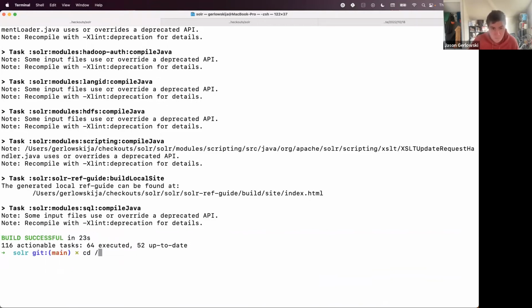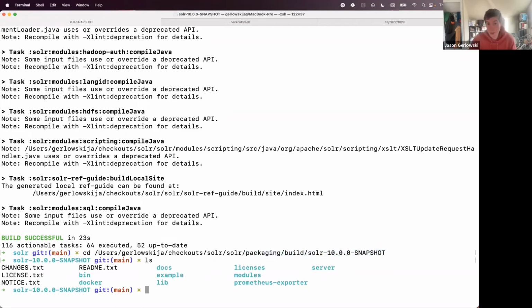And the output goes to solr, packaging, build, and then your particular Solr version that you're editing right now. And so you go here and it looks like any Solr install. So here you can start Solr and you can reproduce whatever you're trying to test manually. So this is just a quick workflow for manually testing things. And this is the development workflow that I find myself in a lot.